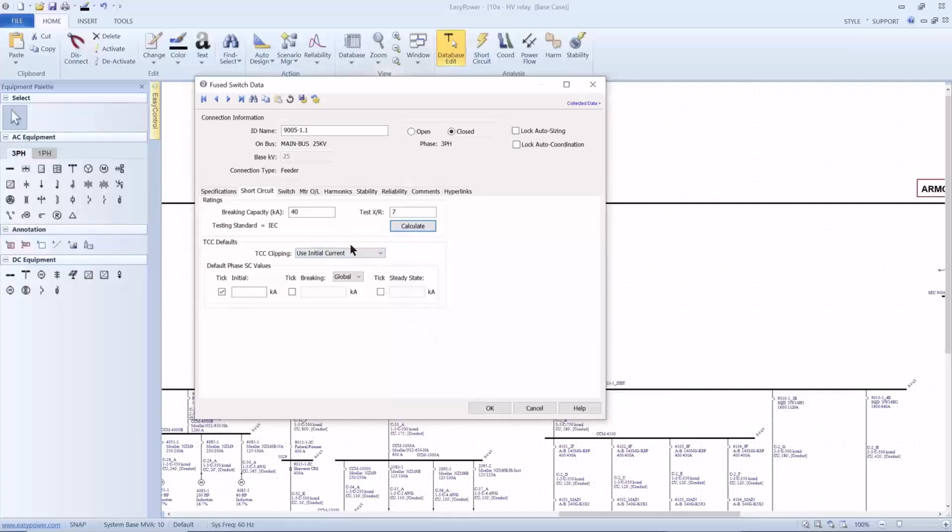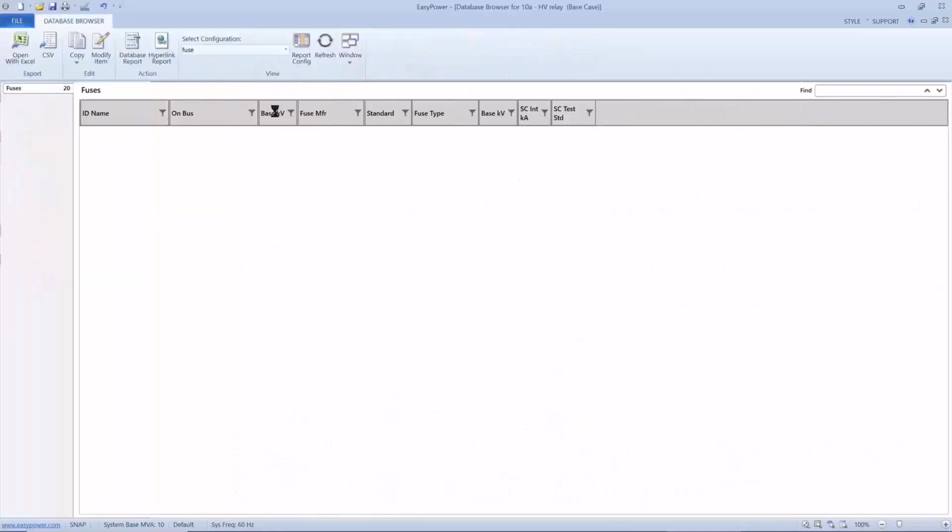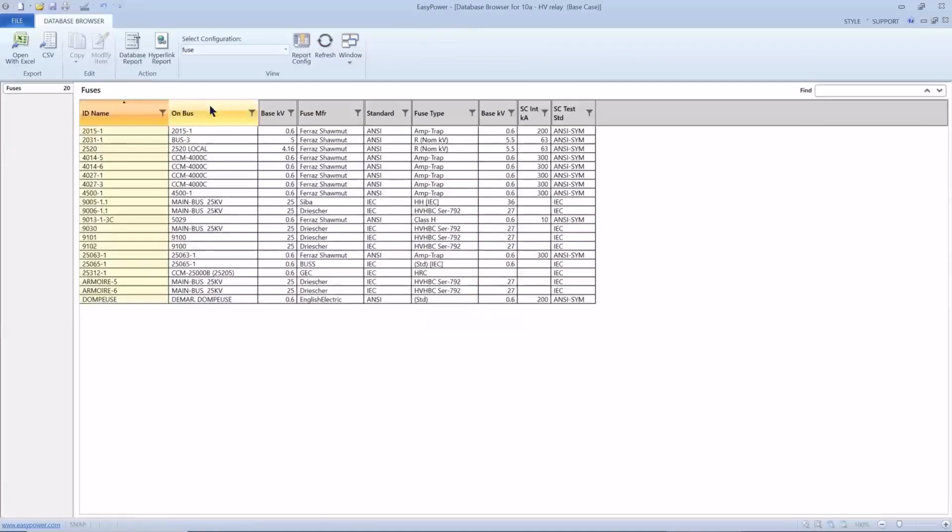So with that in mind, as long as this deals with the location I've placed this in the circuit, I feel comfortable it's going to work properly. Does that make sense? Okay, so now I've saved that. When I go back to my database browser, it's applying that sort on all of the elements in the system.